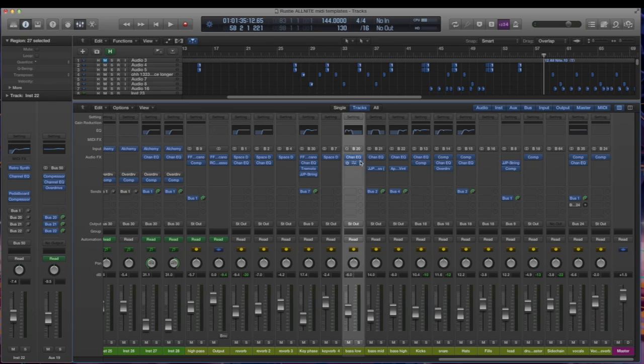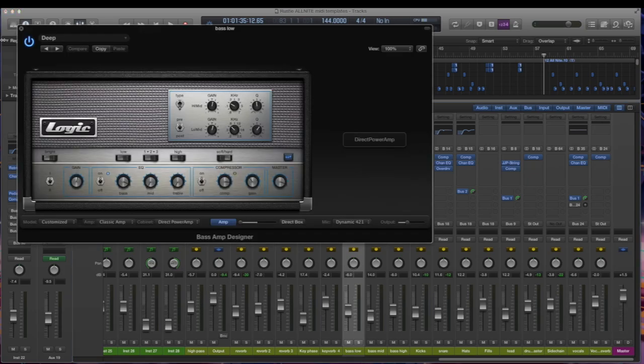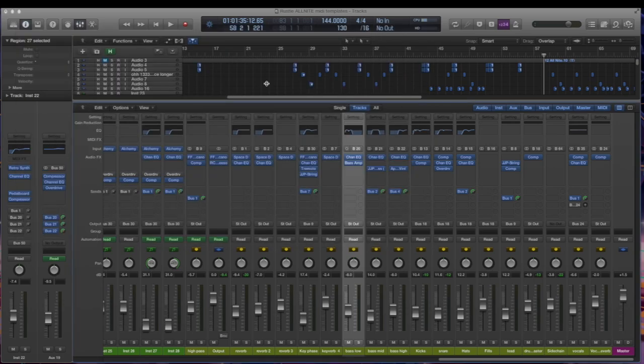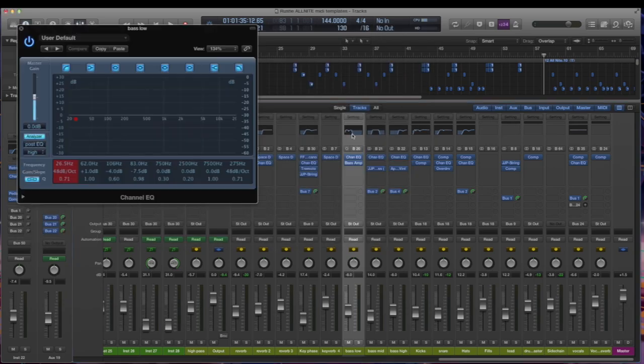I do have a bass amp on the low. This is just to add a little more power to it. Sometimes the sub basses can be kind of weak, so the bass amp is just to add gain really more than anything. I do have a dip, that's for the kick.